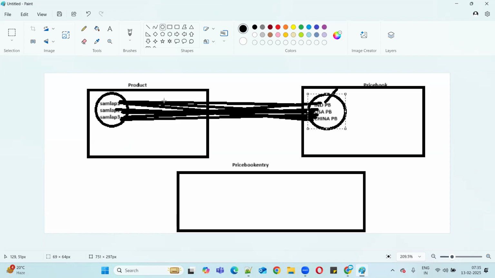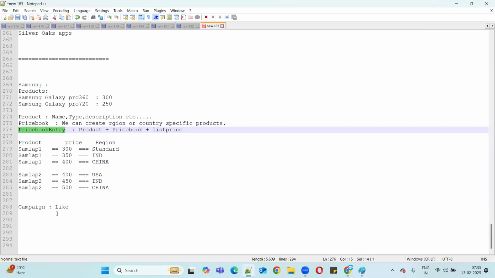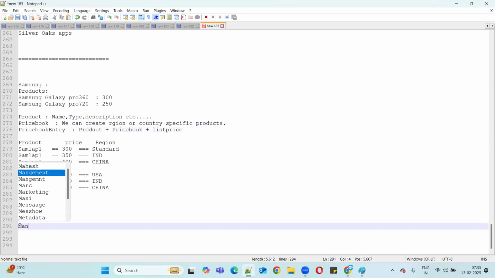So one product has multiple price books assigned. Similarly, one price book is assigned to how many products? Multiple. What can we call this? In Salesforce, we call this relationship a many-to-many relationship. Many-to-many relationship.